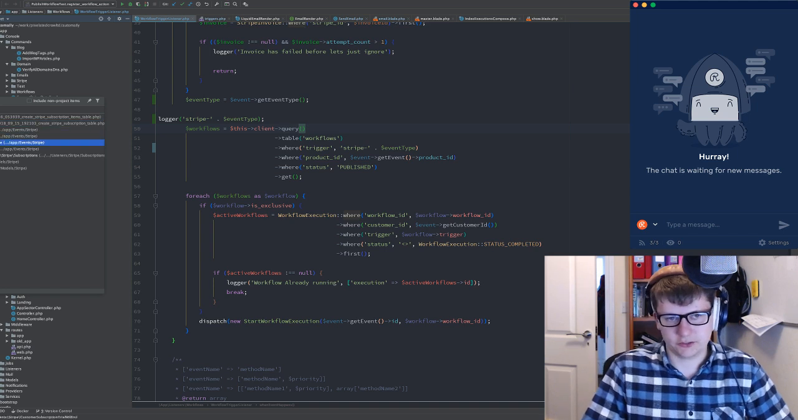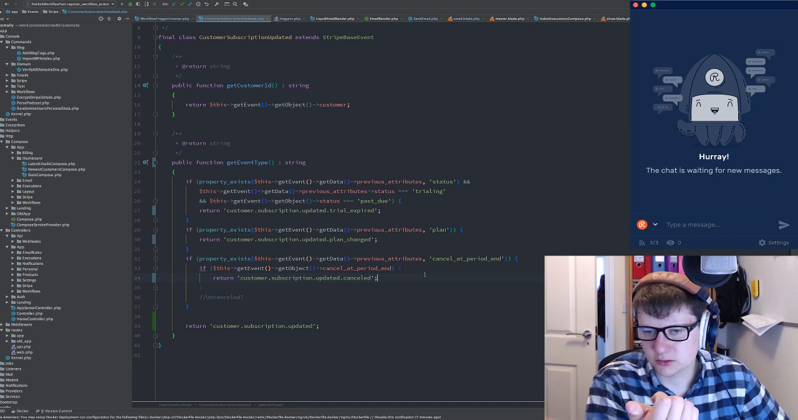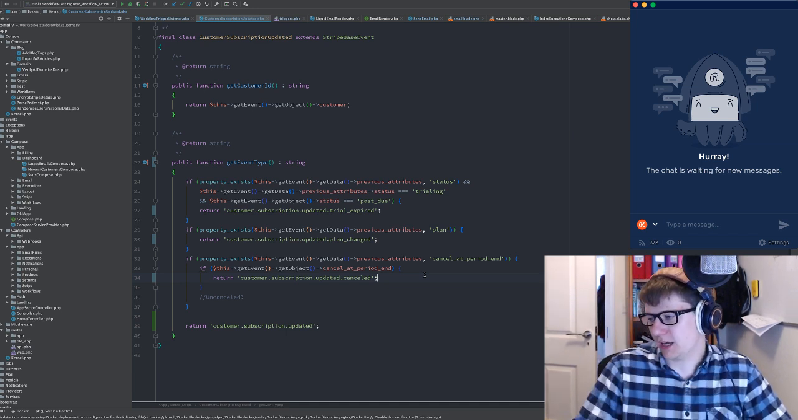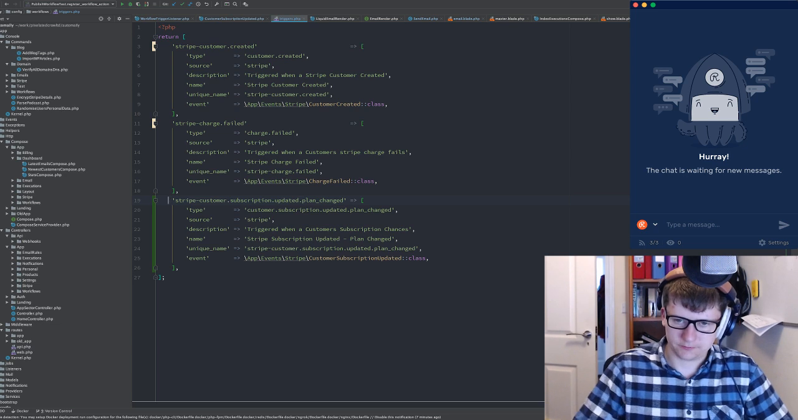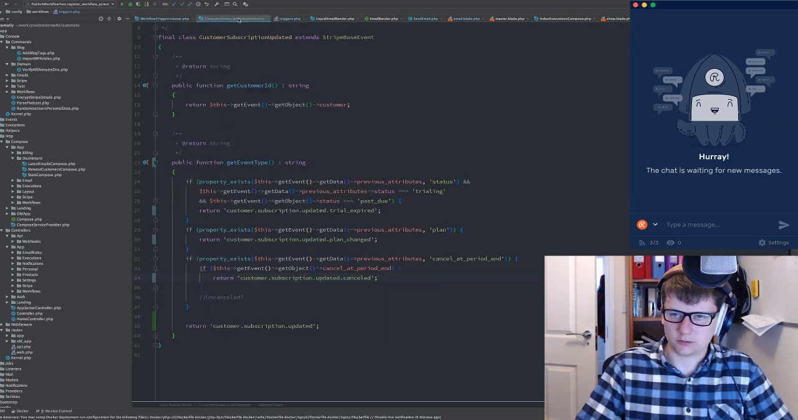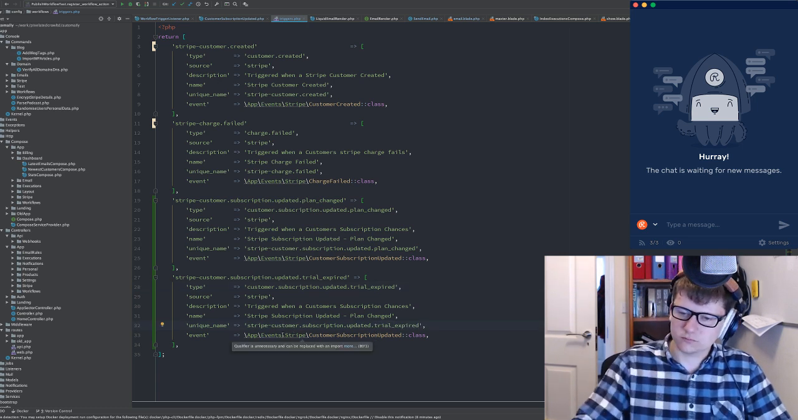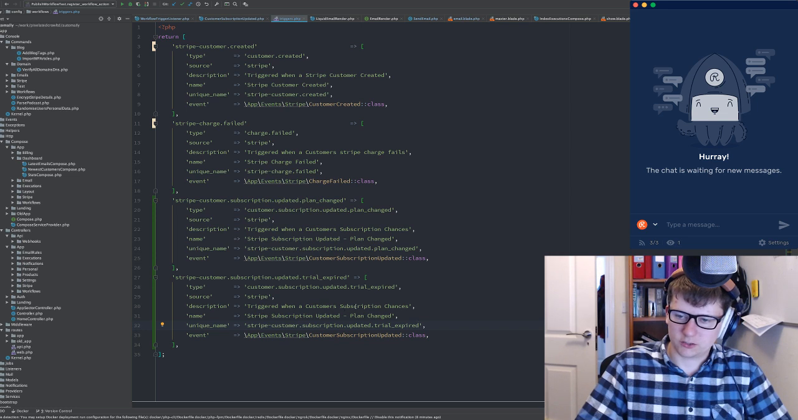So annoying that the search bar overlays in the wrong place. So we've got cancelled and trial expired. So I might as well just add those now. Pretty confident they'll work. So in the triggers, we'll create some new ones. There's duplicate keys, which is annoying, but it's for backwards compatibility. But so we've got trial expired. Customer triggered when a customer subscription trial expires.